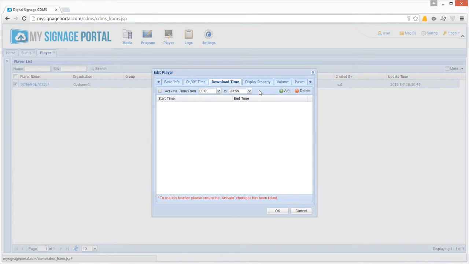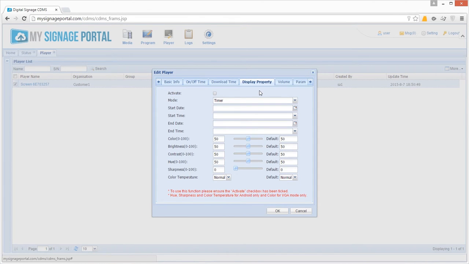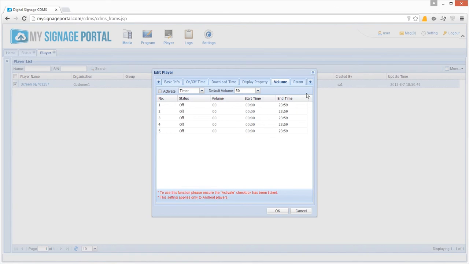screens in the evening. The Display Property tab allows you to schedule a time period for which the screen will have altered picture settings. For example, if you want to change the brightness of your screen during lunchtime hours, you can do so. The Volume tab allows you to schedule different volume levels for different periods of the day. For example, your screen may be in a location where it is much noisier in the evening. During these periods, you can schedule the screen to automatically increase the volume level.